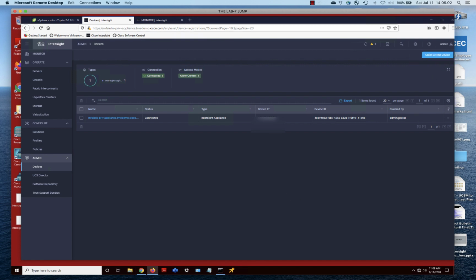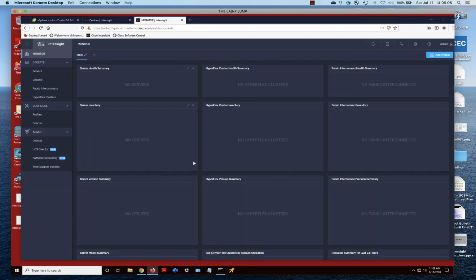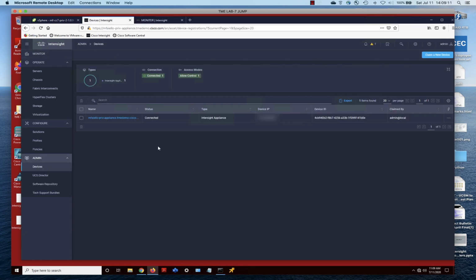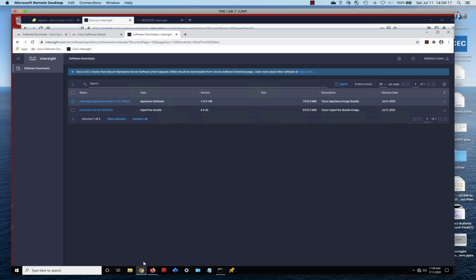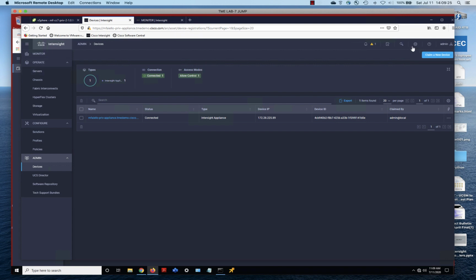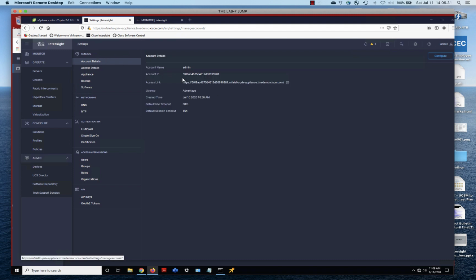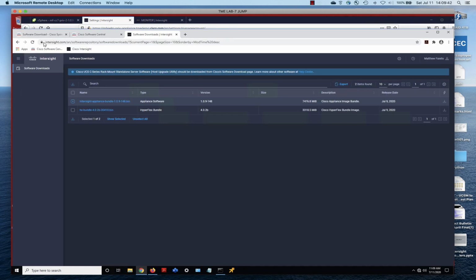Okay. Now let's go over to our new private appliance. And actually, while that's cleaning up, what I'm going to do is go back to the licensing portal. And let's grab something here. Let's go on the previous appliance here. Let's go to settings and account details. You can see we have 999-281 is the account ID. Okay, so let's go to the licensing portal.